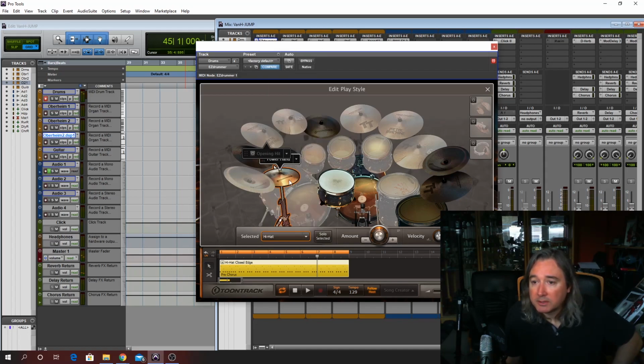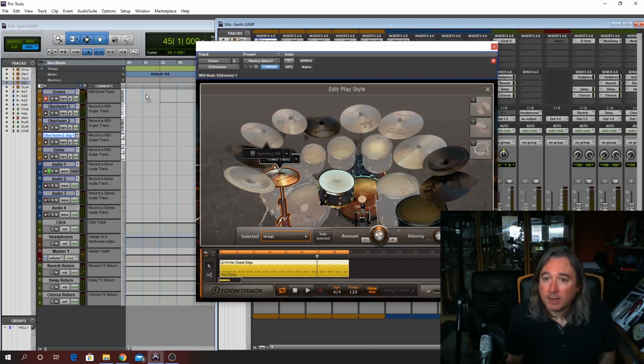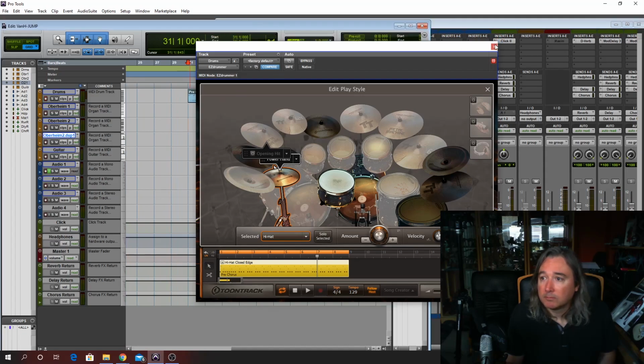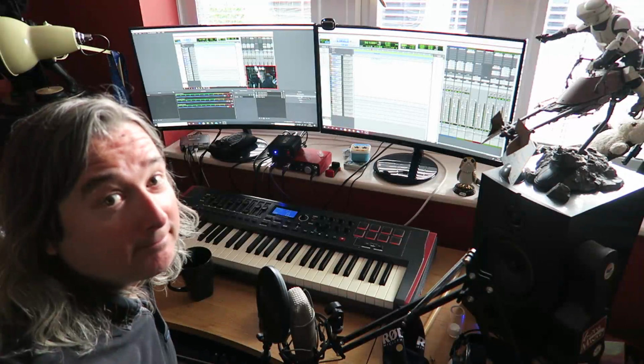Closed edge. Let's have a listen to it. Spot on. Then I can just grab this clip, bring it into Pro Tools. Job done. I'll do this for the rest of the song. Away we go. On to the next section.